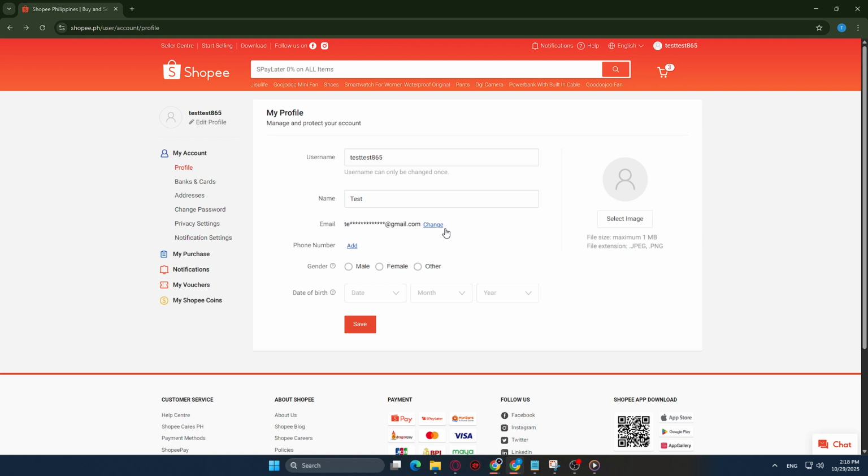And that's it. You've successfully navigated your way through Shopee's account settings to update your email. This simple but crucial action protects your account and keeps you in the loop with Shopee's latest updates.